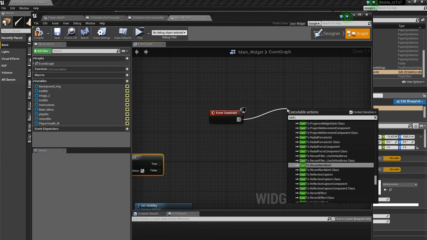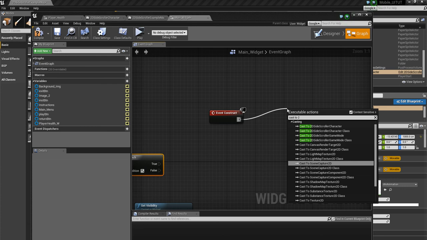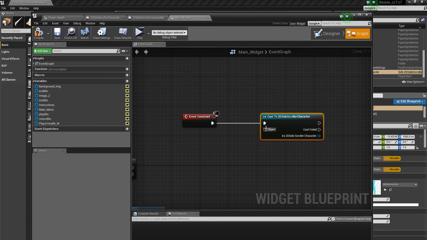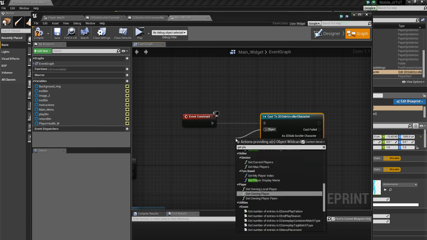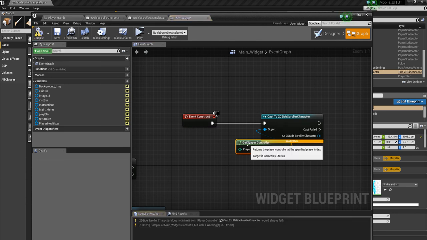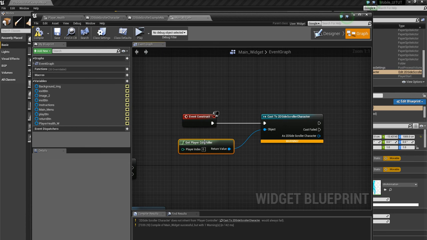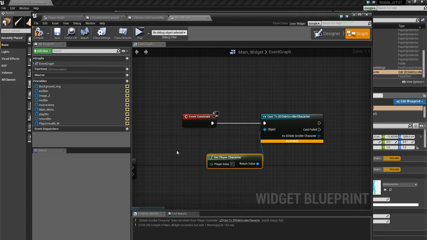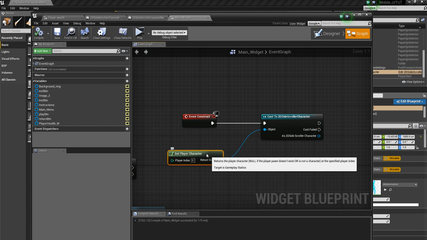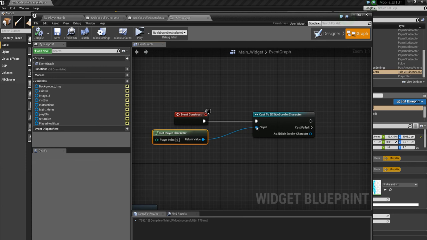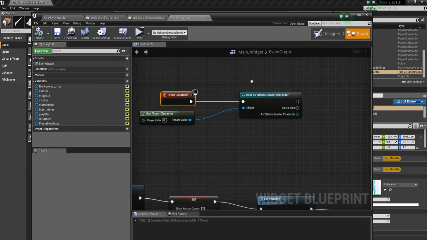So cast to the side scroller character. I think it might be controller. We'll just see if it recognizes it. No, not controller. Come on, delete. Thank you. Get player character. Compile. And it's player character. Alright, so this is good. So on event construct, when it's built, we're casting to player.